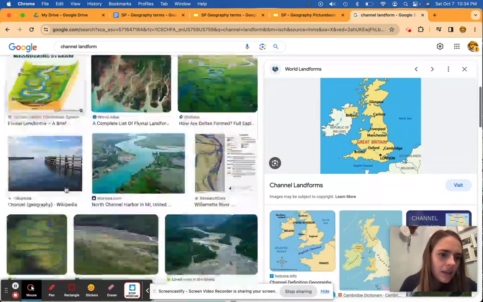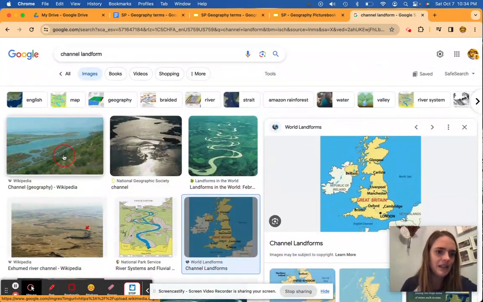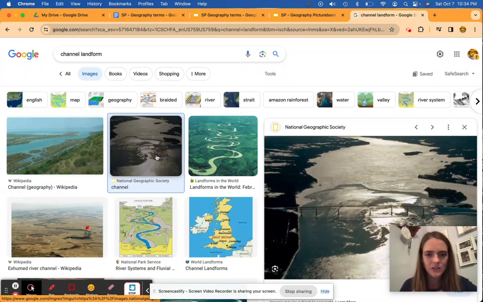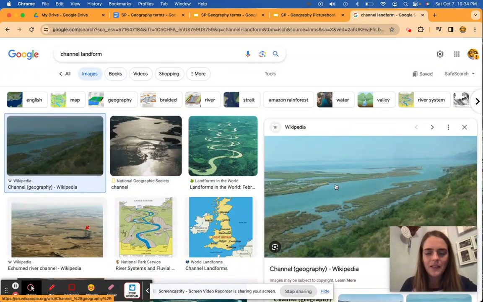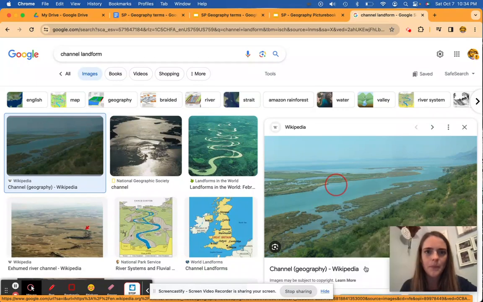Let's see. Yeah, this says meandering stream. Be careful what pictures you actually get. Be careful that it's actually a channel, right? Like this is a channel or this is a channel. I'm gonna go with this one because I like color better than I do black and white photos. So I'm gonna go ahead and do a copy image.